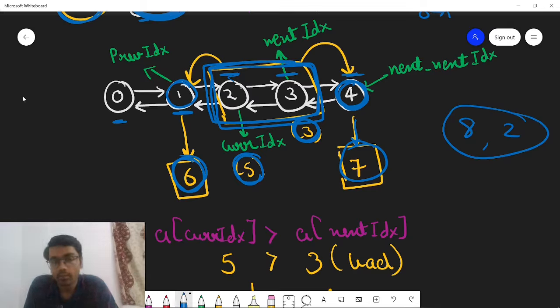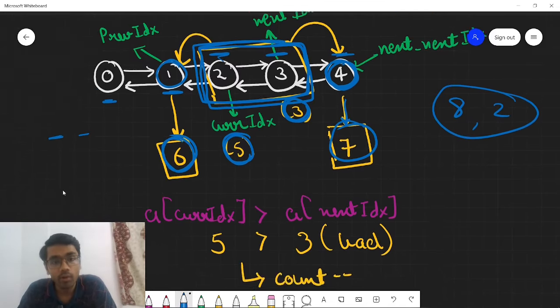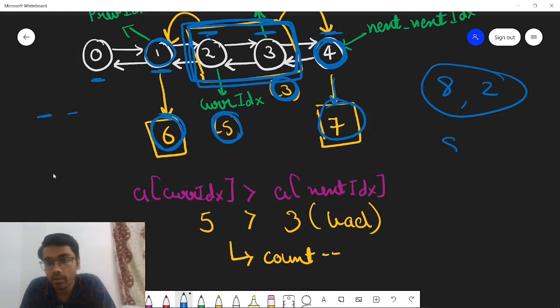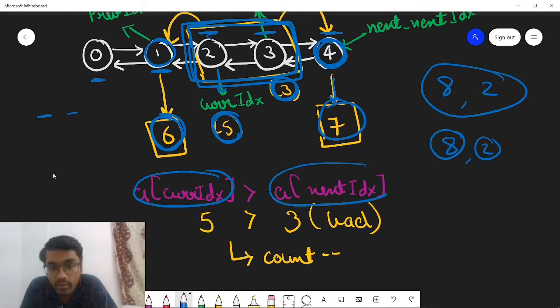So why are we keeping track of the previous and next and all that? Because we have discussed in the solution, only neighbors or the adjacent pair, adjacent elements matter to us, not the entire array or the entire list. So first of all, this is the current pair 2, 3, which has the sum 8 and starting with index 2. First, we need to check whether this is a bad pair or not. So we will check whether a of current index is greater than a of next index or not.